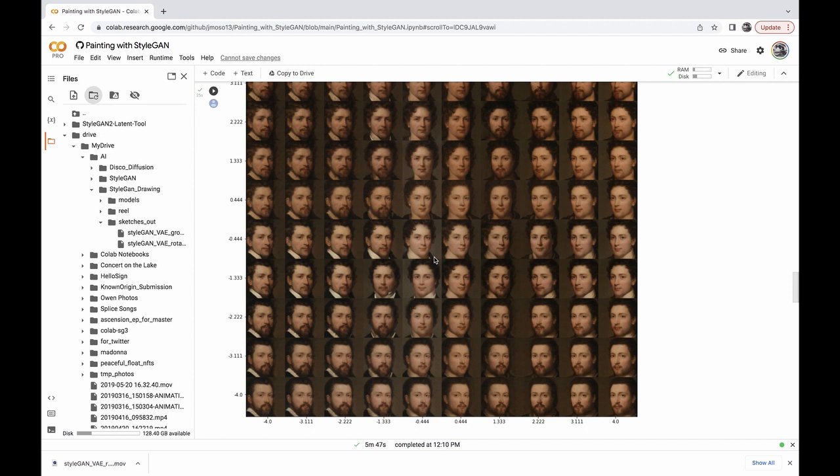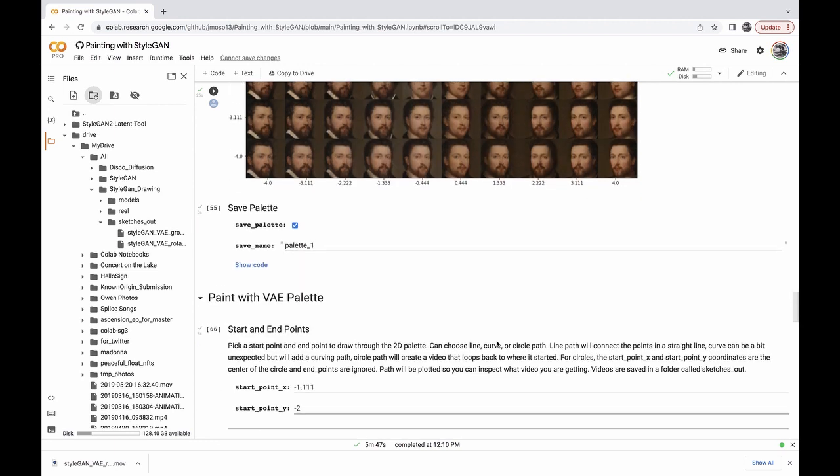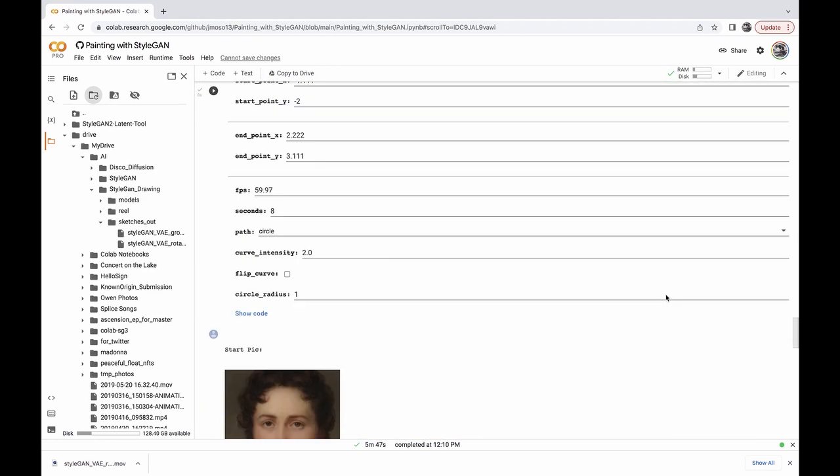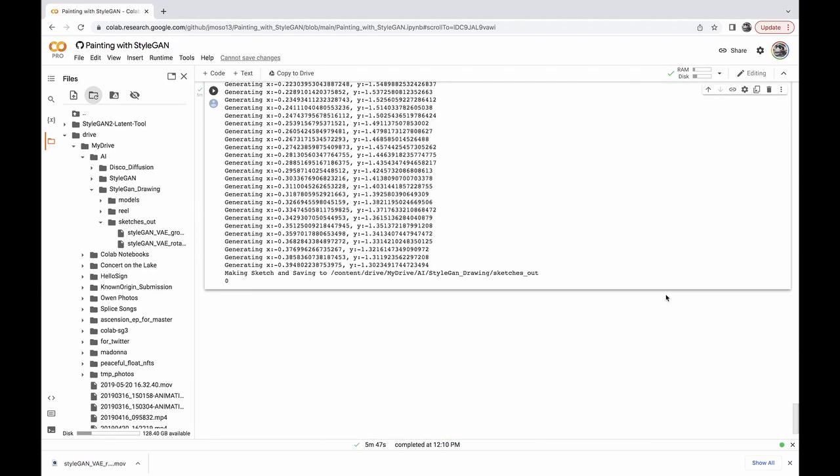and how you could iterate through it and come up with really cool animations using this VAE palette and different VAE palettes that you can create. So yeah, that is the end of the notebook.